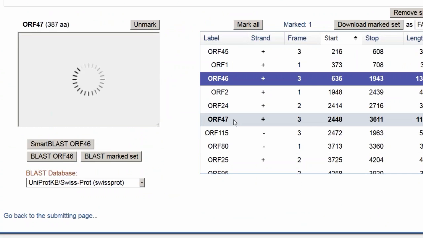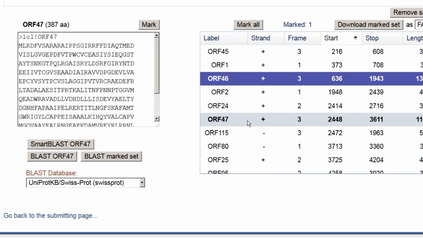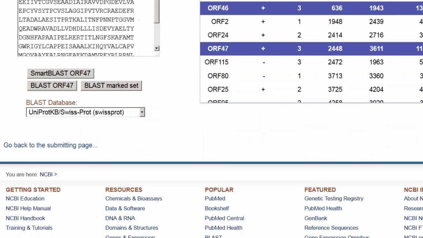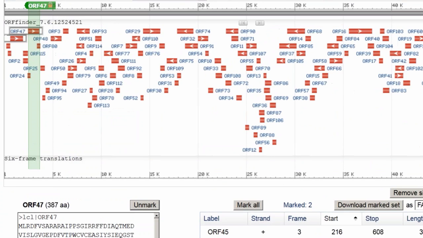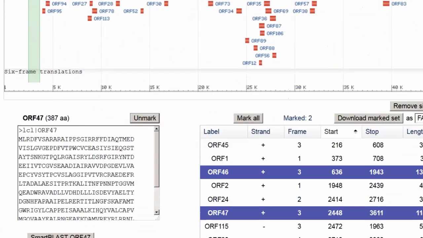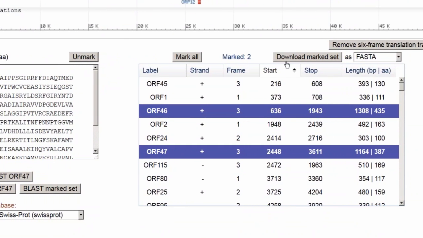So let's say I want to select now ORF47. I click on that in the table. Now it's being displayed on the left, the translation is, and then I can mark that one as well. So now I have 2 marked ORFs up in the sequence viewer. And so now my button to download marked set is active, and I can download either FASTA, ASN1, or a feature table format. You'll notice here that's grayed out, you can't select it at the moment, is CDS FASTA. That's because this is not implemented yet, but hopefully it will be before too long, and that will allow you to download the nucleotide FASTA for that coding sequence region.